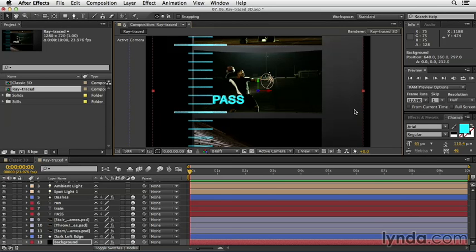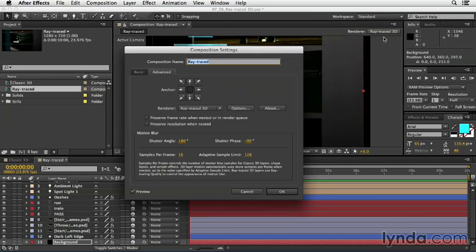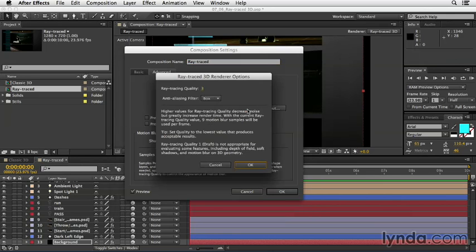Now there's one last setting you need to understand with the ray trace renderer. I'm going to click on the ray traced option here to open up the advanced section of our comp settings. Then if you click on options next to the ray trace 3D pull down, you can increase the ray tracing quality. This is going to give you a high quality render when you go to actually output your final ray traced composition. So if I click on the ray tracing quality, typically I'd want to increase this to a number up around 10 or 12. Then you can increase the anti-aliasing filter to a higher quality by changing it to cubic.